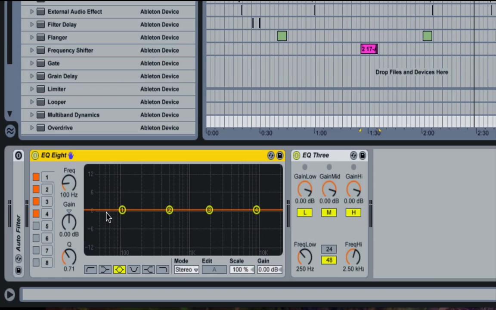So from left to right you have your frequencies, from the low frequencies to the high frequencies, and up and down you have amplitude, which is measured in decibels. So left to right is measured in hertz, and bottom to top is measured in decibels. Essentially it's a frequency dependent volume control.